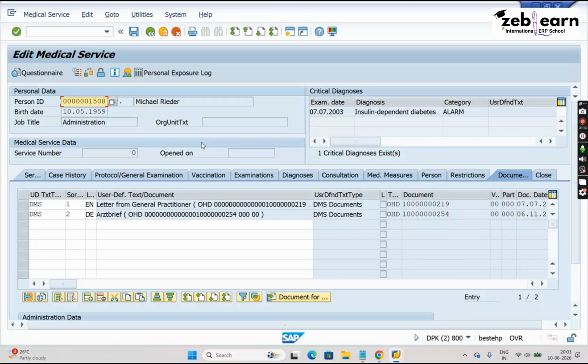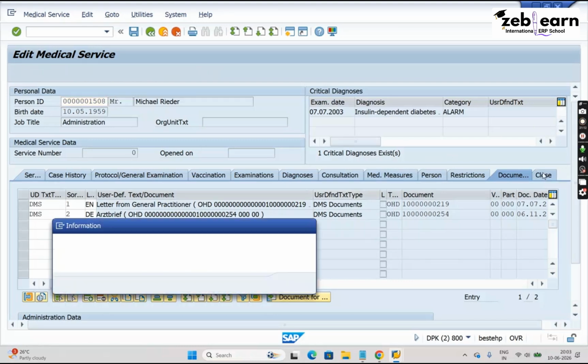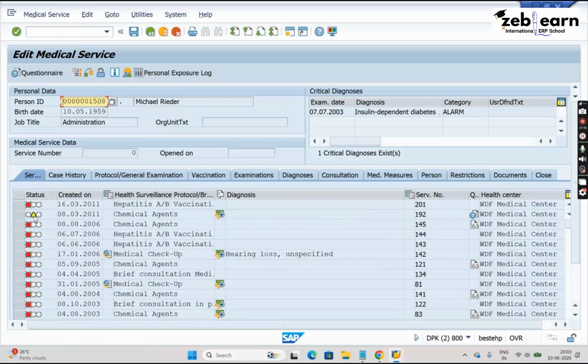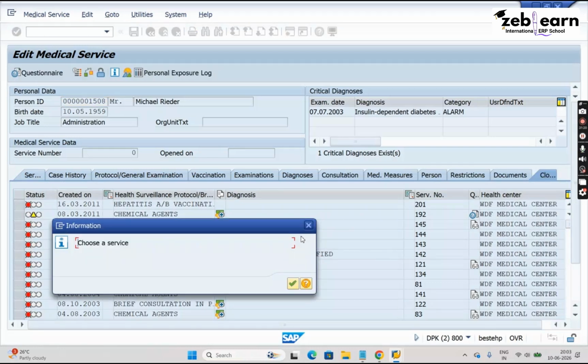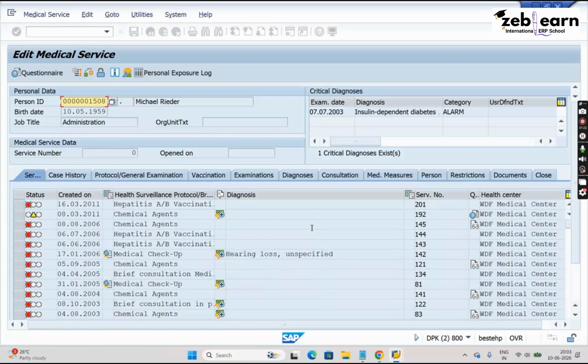Right, so apart from these tabs, by the way, we have one more tab called close. If you want to close any medical service here, you have to select that and we can close that medical service. I will not go into detail, guys. We'll see this again later on.